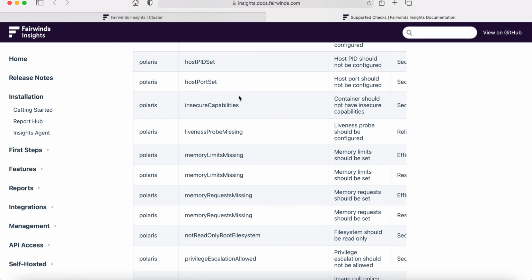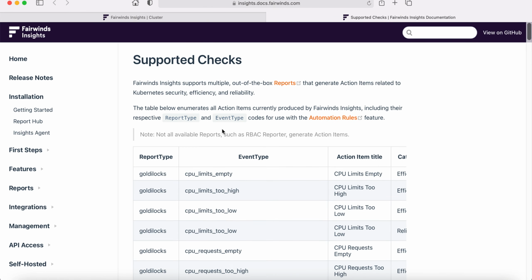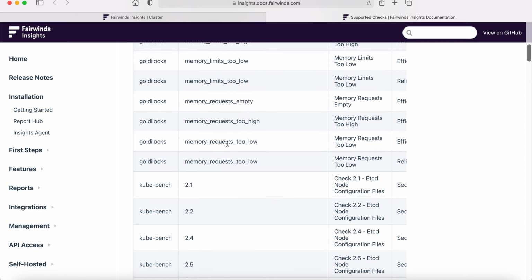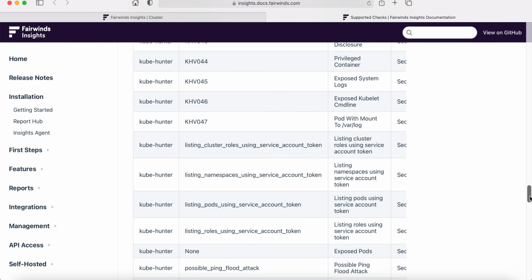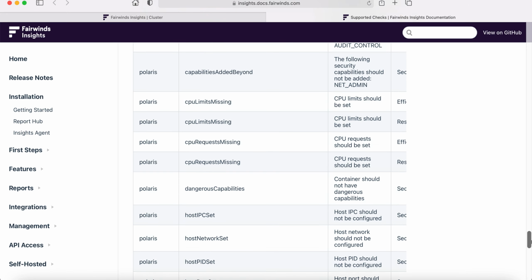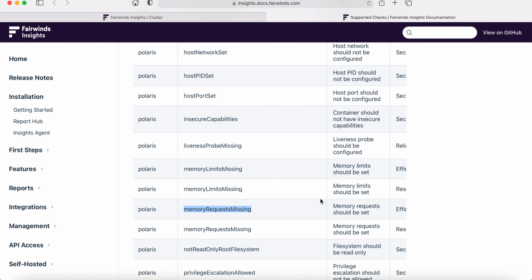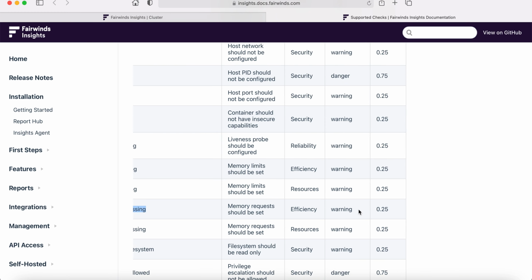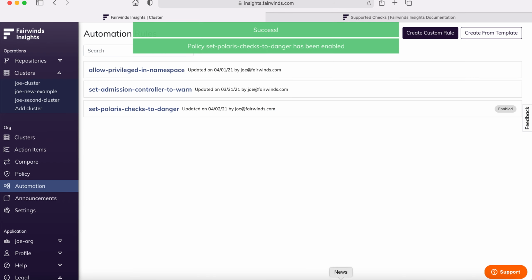I'm able to actually find out about a list of supported checks here in the Documentation Center. And you'll see that we have over 100 different out-of-the-box checks that you could use to work with the admission controller. And in this particular example, I was able to find that the memory request missing check here was the one that I wanted, and by default, it's set to warning, and I'm looking to increase that. So let's go ahead and enable this check and save the rule.